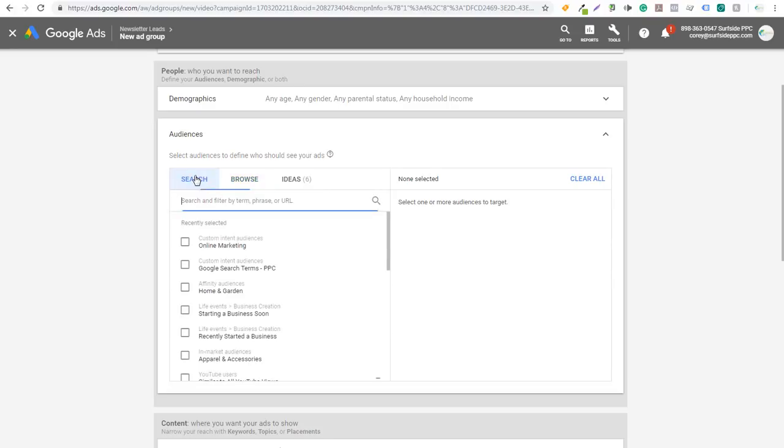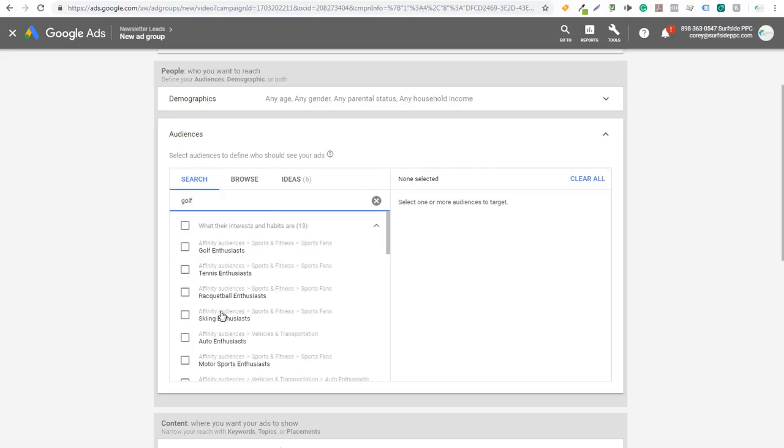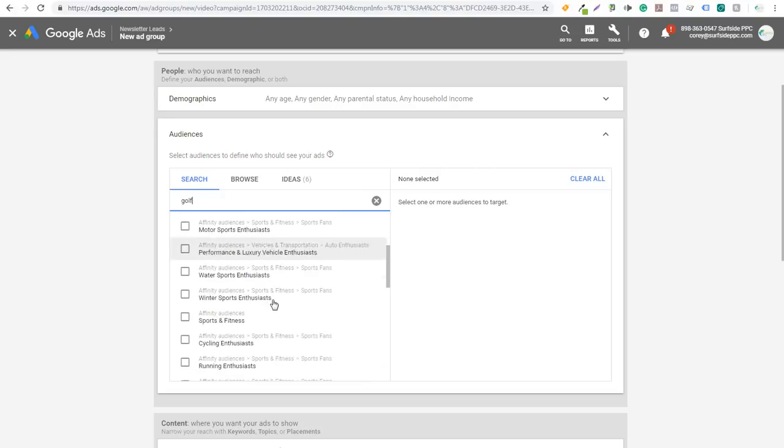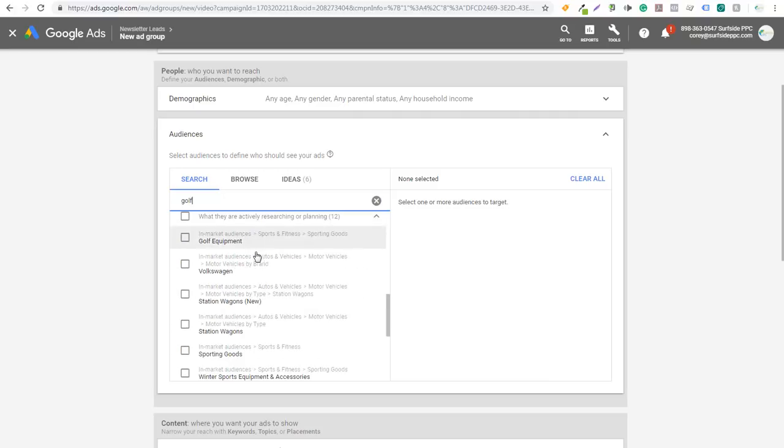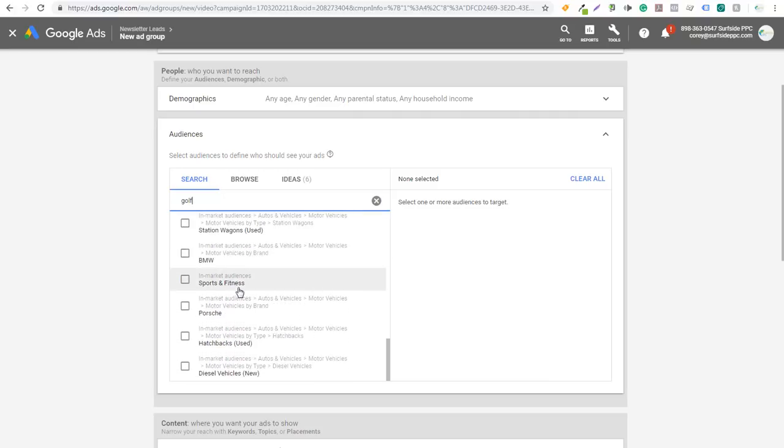Now, if you come to search here, you can search something and they're going to pull up the best audiences based on whatever it is you search. So let's just say, for example, I'm trying to advertise some golf clubs to people. So I click on golf. What it's going to do is pull up all these different audiences related to golf. So it has affinity audiences here. As we scroll down, there's some more in-market audiences.